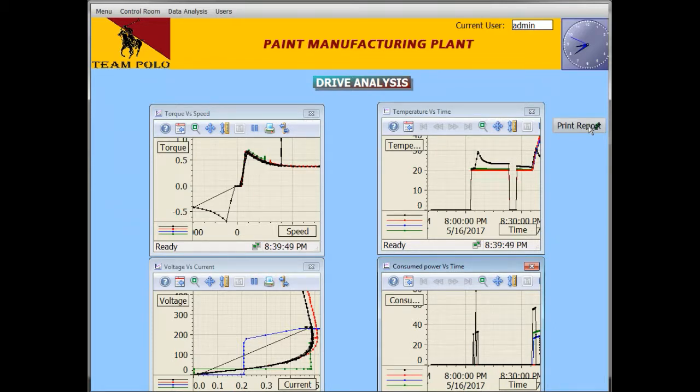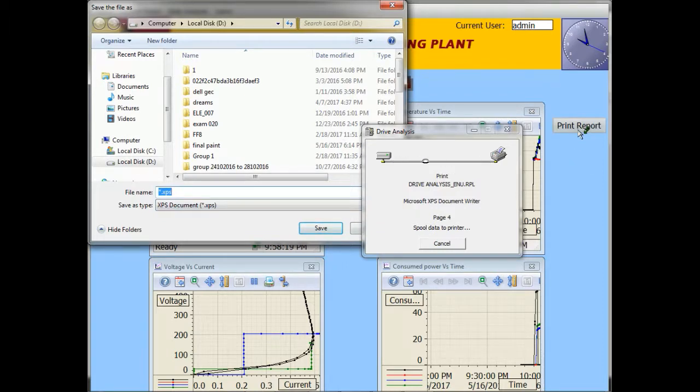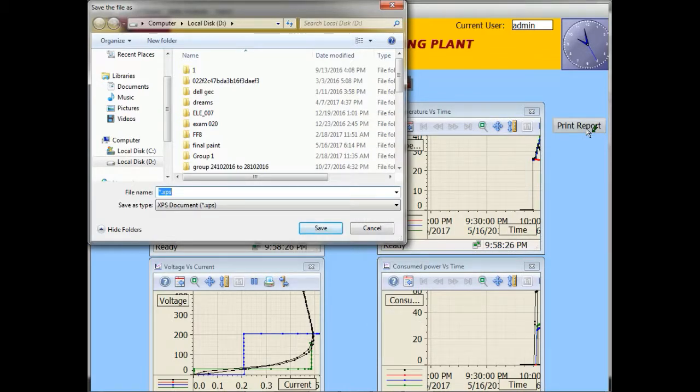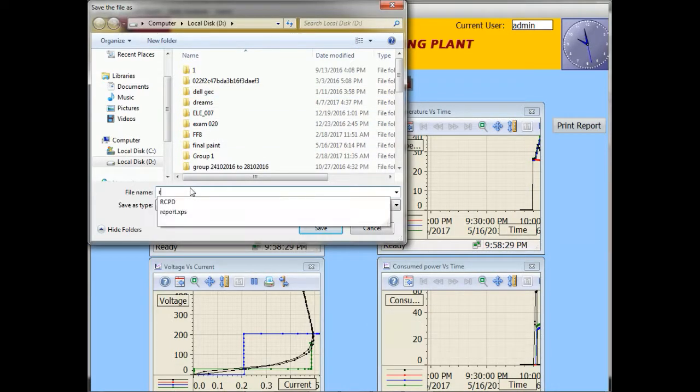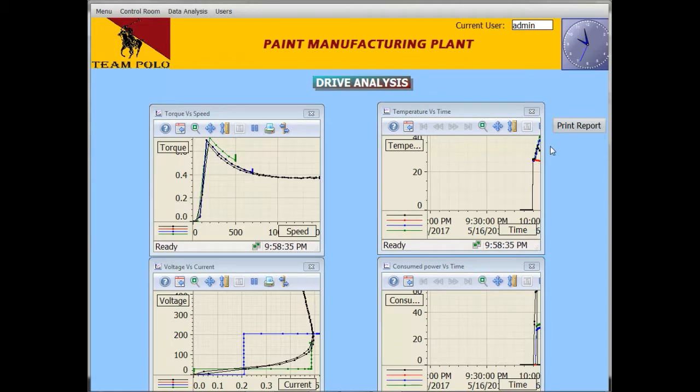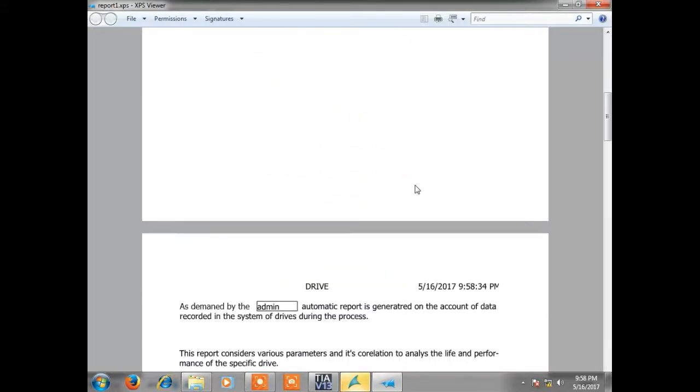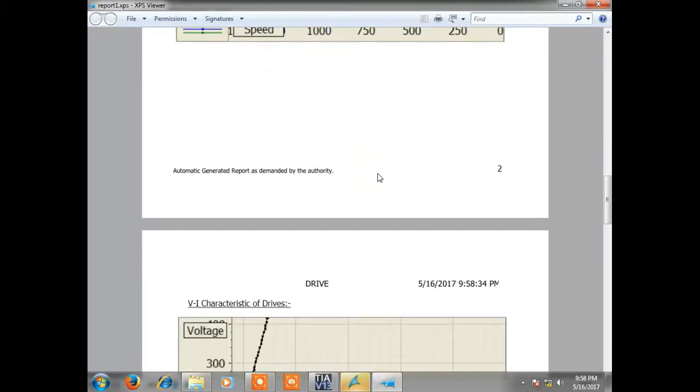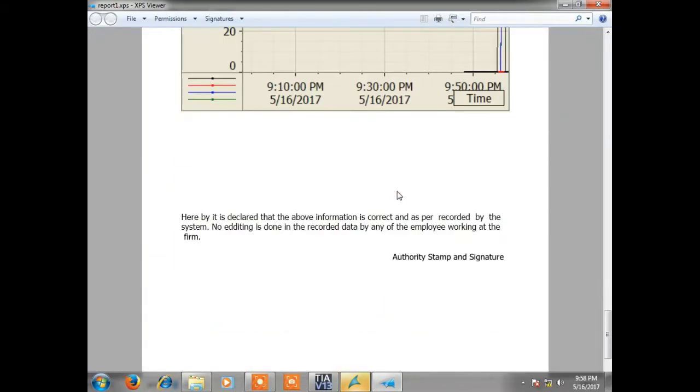In the conventional method, there was a need for a special person to write the report, a tedious job that takes almost 1 to 2 hours. This can be reduced by pressing this print report button. The report can be saved wherever we want in the computer in PDF format. As you can see here in the report, we can print some of the important data like the trends or the user who is printing the report, etc.